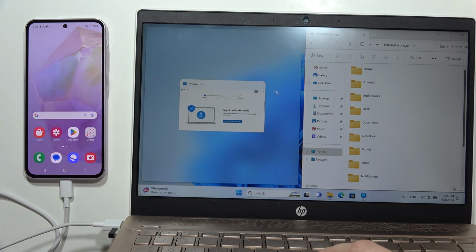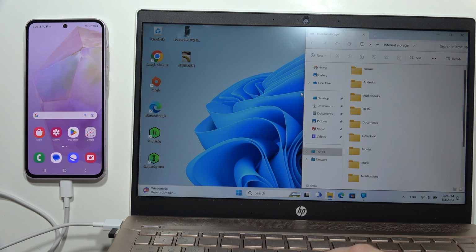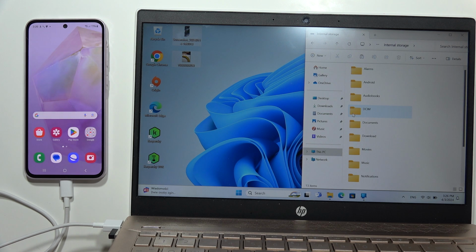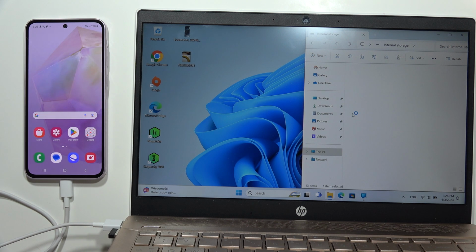There we go. And now, if you want to transfer something into your Galaxy, for example, I want to select these screenshots and I want to move them into this folder. So I have to click and hold, drag, and then release. And I will actually copy these two items. You can do the same with the music, with photos, pictures, videos, wherever you want. As you can see now, I can find these files on my Samsung.